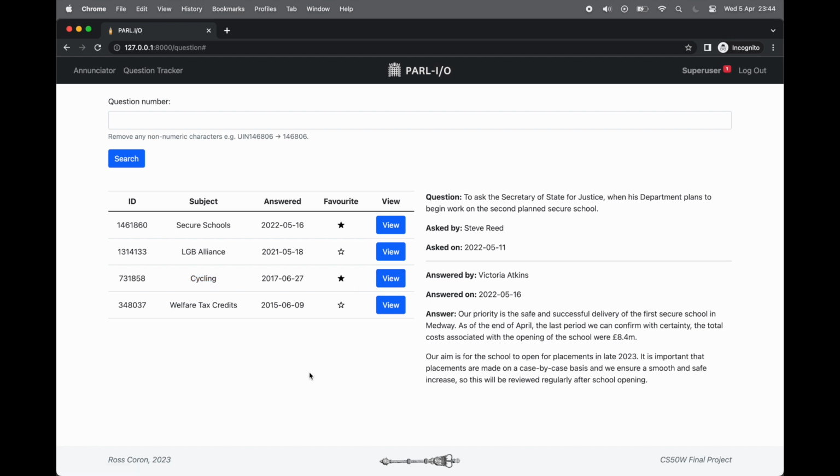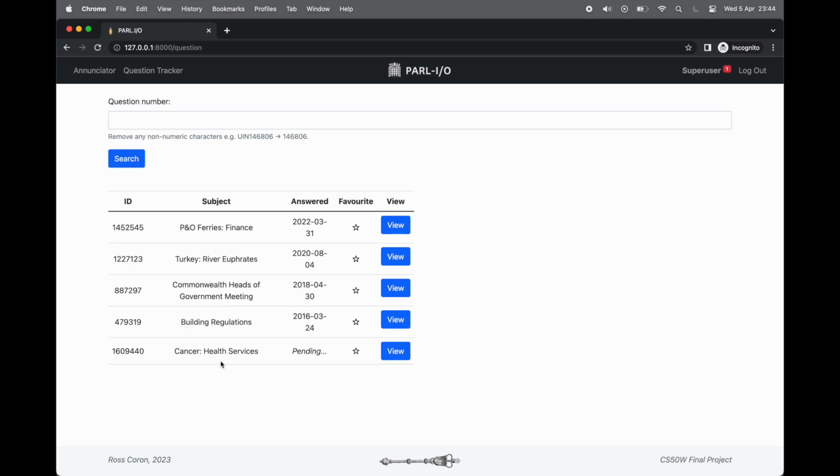Now, when a question has been asked, the government has a set number of days to provide a written response. Although pending a reply, these questions are still uploaded to Parliament's website. You'll see that this question on cancer services is still awaiting a response.